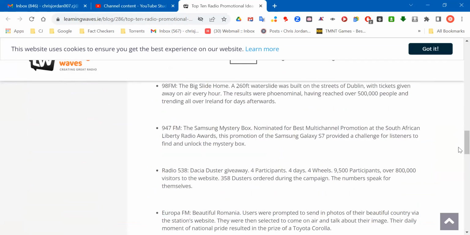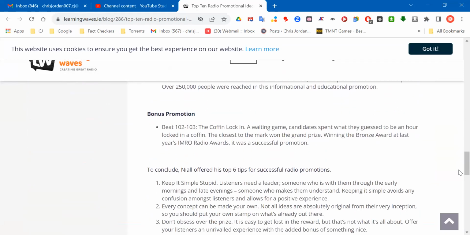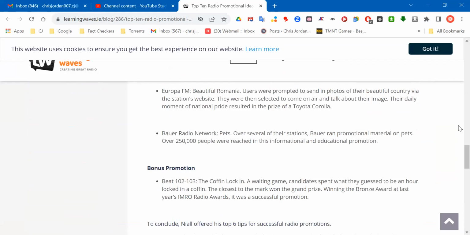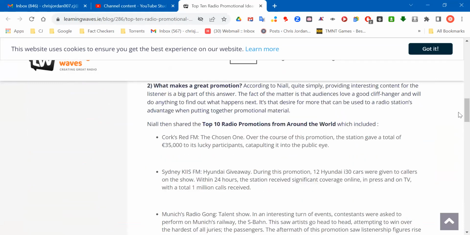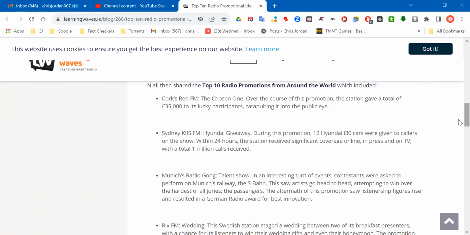So if I have a look, in terms of what I'm asking everyone about, let's look at some of these promotions. Cork's Red FM, the chosen one. Over the course of this promotion, the station gave a total of 35,000 euros to its lucky participants, catapulting it into the public eye. Well, it doesn't really tell us what the chosen one is about, which is a bit of a fail here.